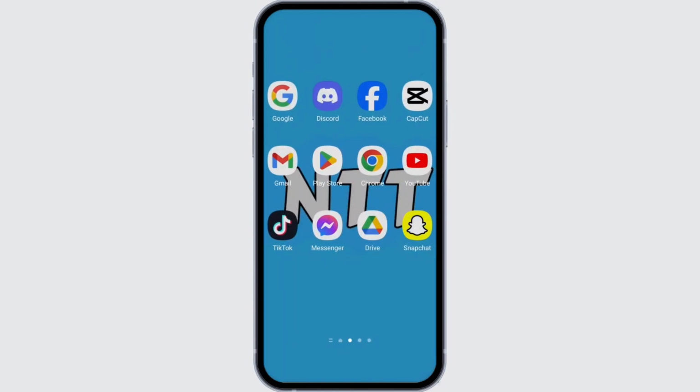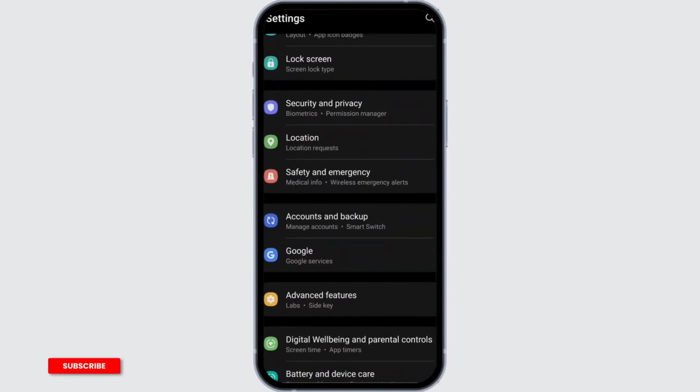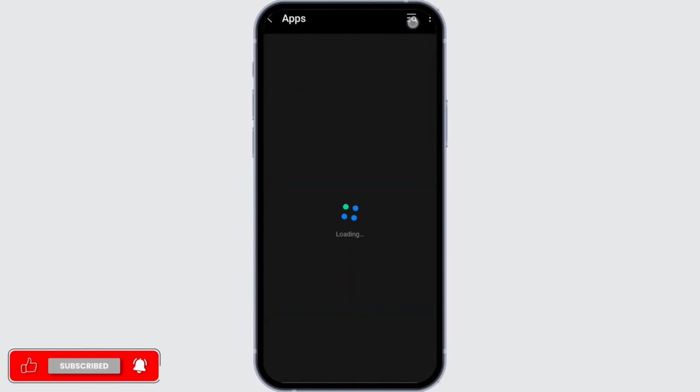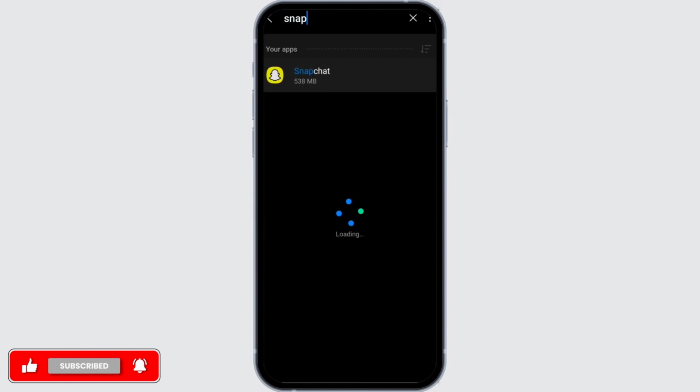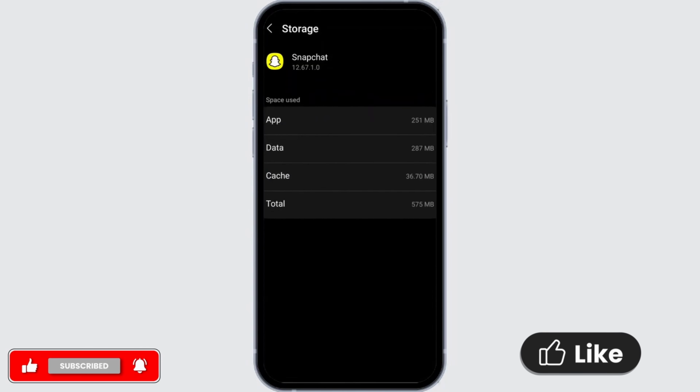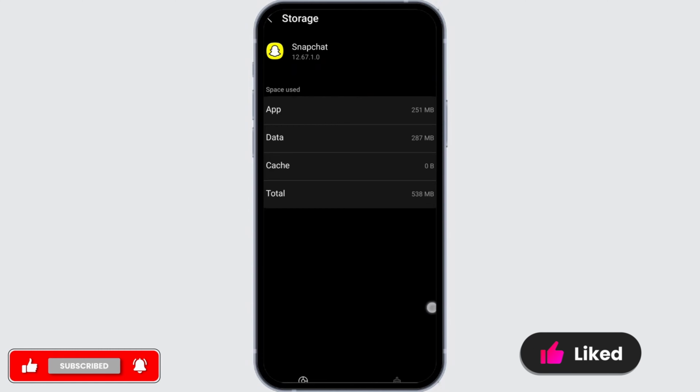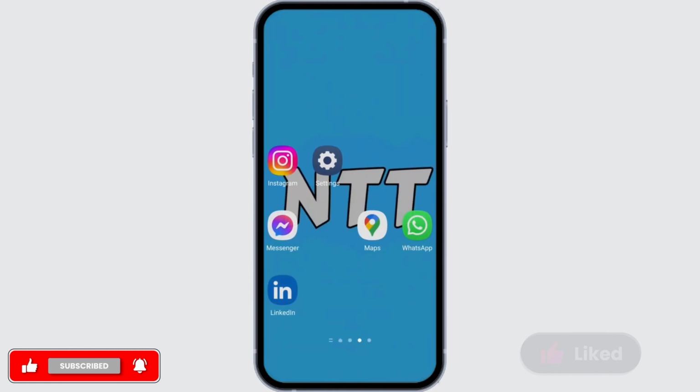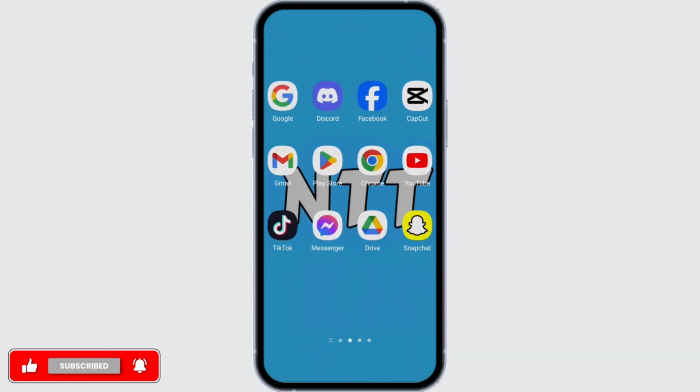Now again, let's go to our settings. Scroll below to apps. Then search for Snapchat. Head over to storage and clear the cache. Now go back, and if it's still not working for you, then go ahead and reinstall your application after uninstalling it.